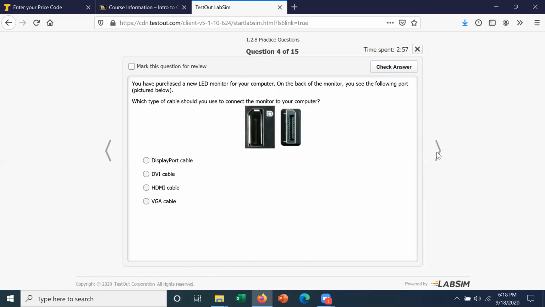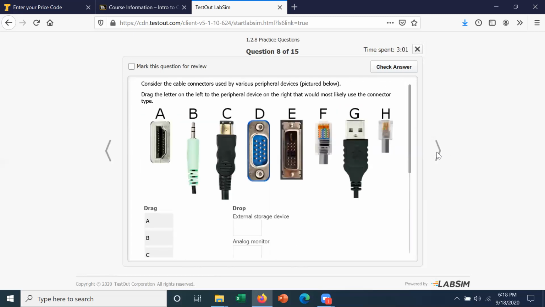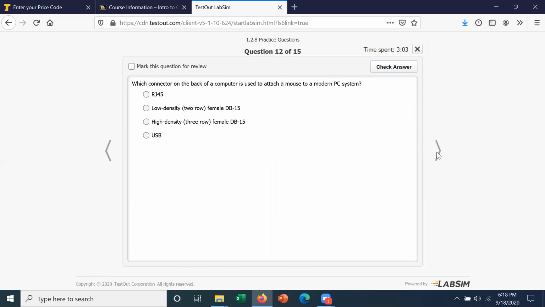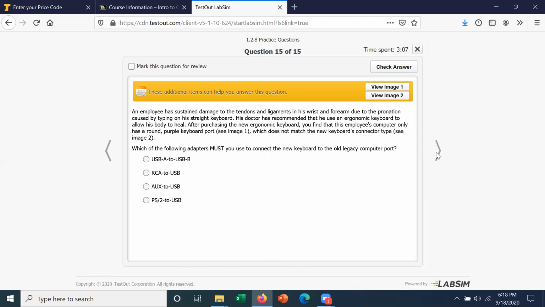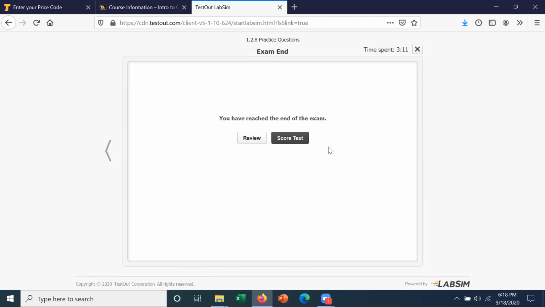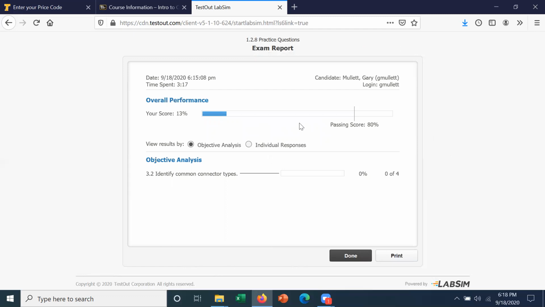If I keep going, eventually I'll get to question number 15. So if I click through these, let's see what happens. Here's 15. If I go down, okay, reach the end of the exam, score of the test. I only answered a couple questions. So let's see what happens. Oh, it didn't like me. Passing score is 80, and I only got a 13%. So I can go back, however, and take the exam again.